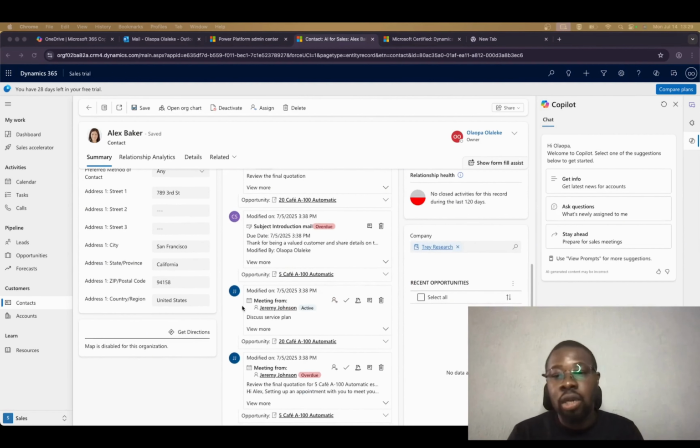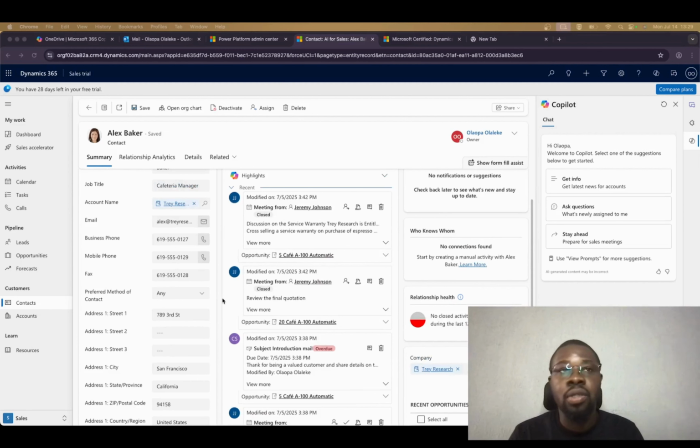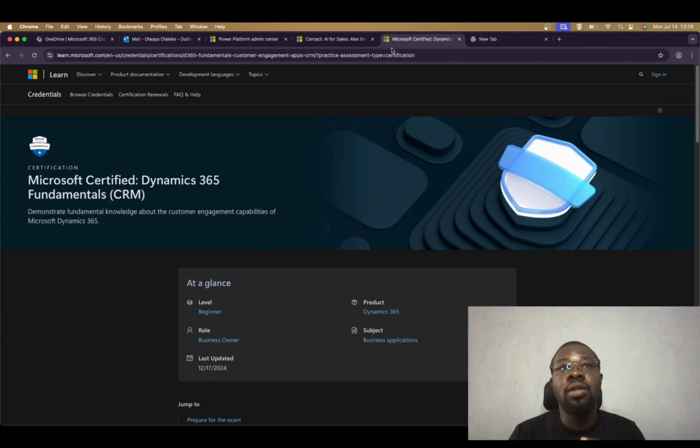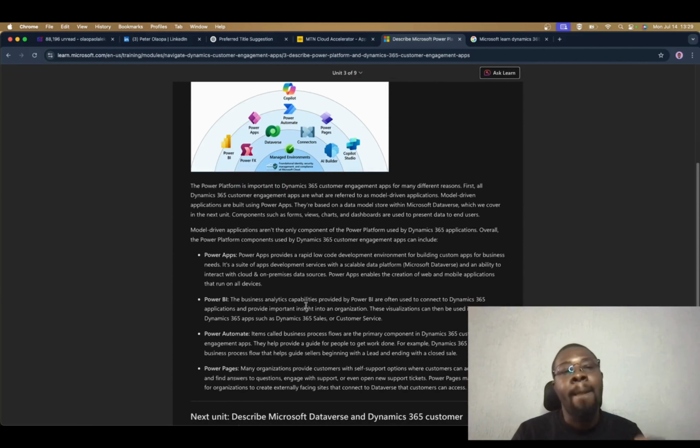All these details are what we're going to discuss much more as we get into this journey of your certification, because a whole lot of questions will come around views, forms, charts, dashboards, and the like. I just decided to show you that as one of the content on the documentation. Components such as forms, views, charts, and dashboards are used to present data to end users, and we can already see how this presents data to end users. Model-driven applications aren't the only components of the Power Platform used by Dynamics 365 applications.